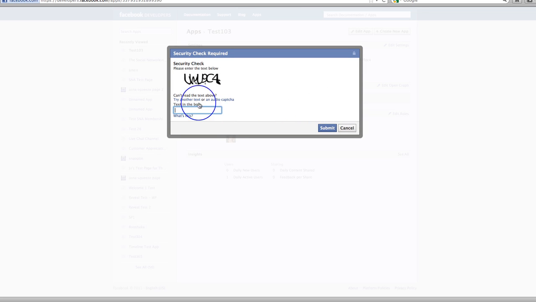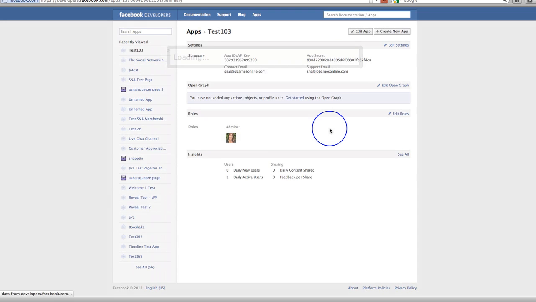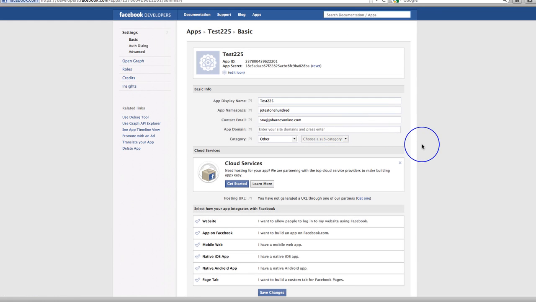Goodness me, I have absolutely no idea what that says. Let's try another text. HY5KXF, I think that says. Oh, I'm not even typing it in there. Sorry, HY5KXF. Gosh, I dislike captchas. Okay, great. That's created this app. Fantastic. So this is my test app.